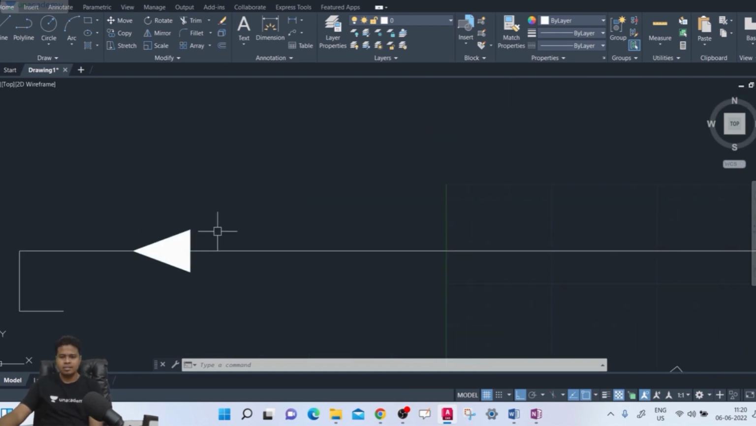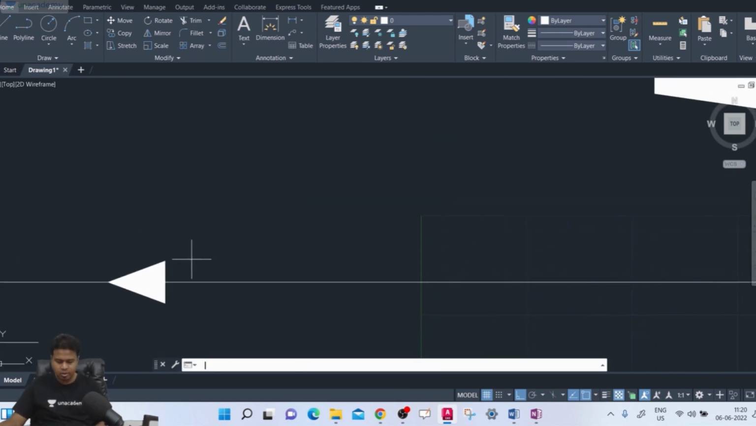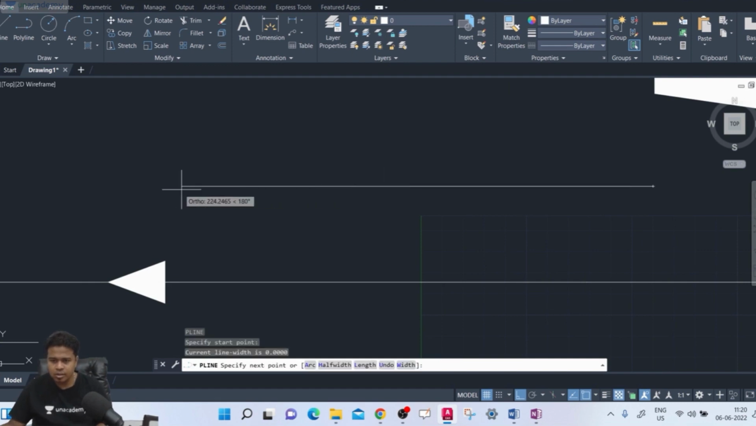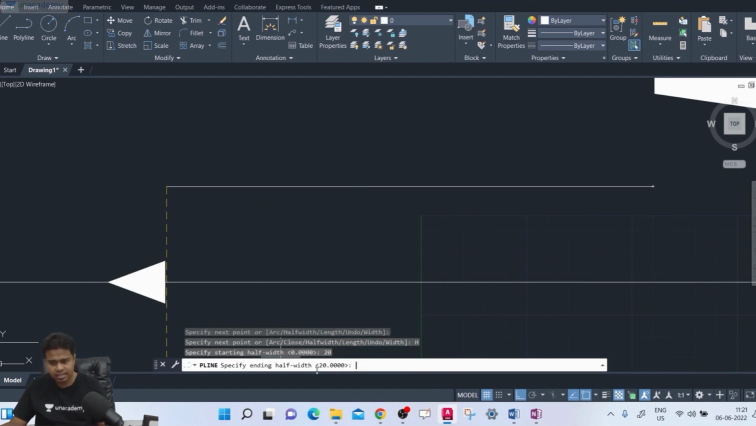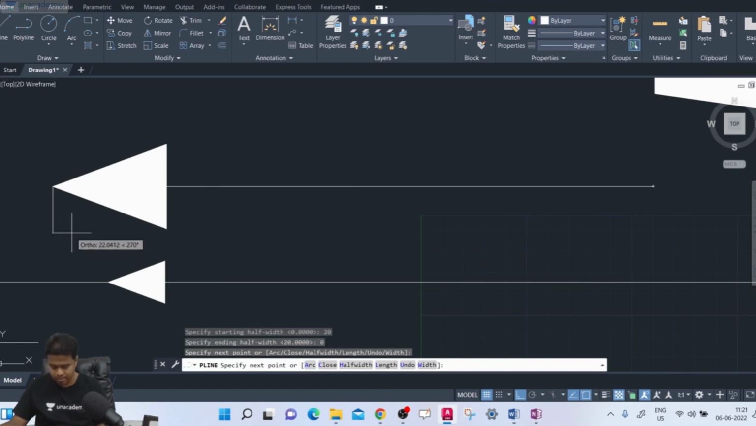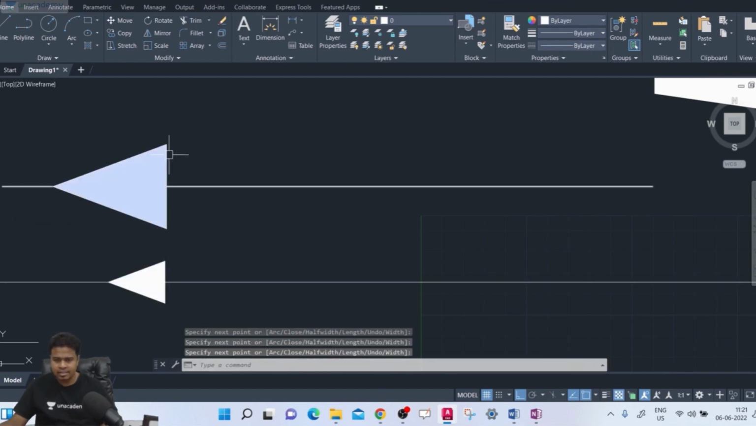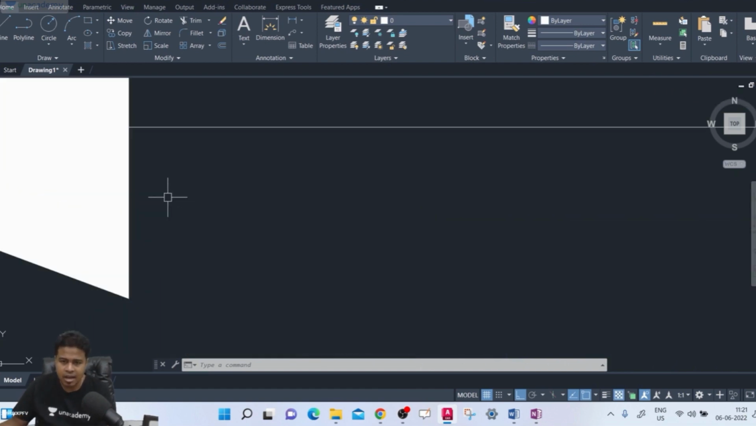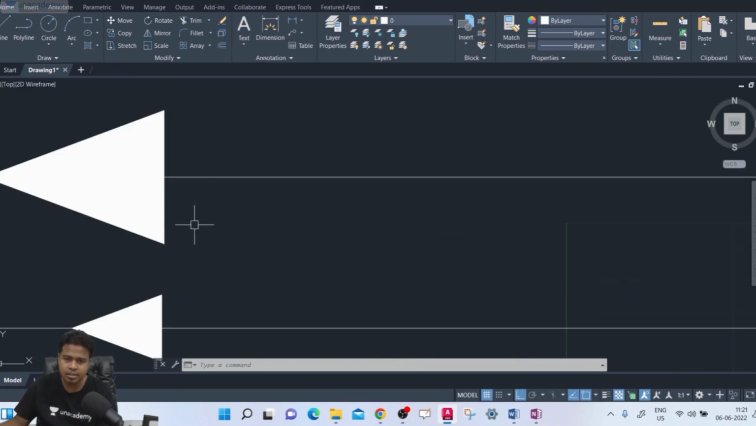Let us draw one more point. Now go to half width. Starting half width as 20 and ending half width as 0. You can see it is double the size. This total is 20 and this total is 40, that is 20 plus 20. Because half width from here to here is 20, but the total is 40.